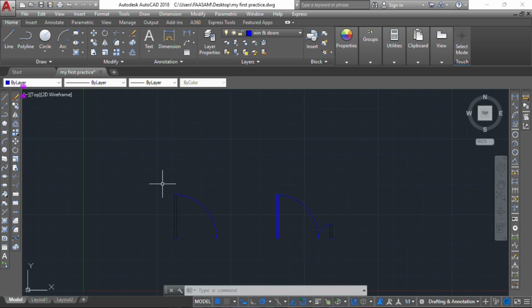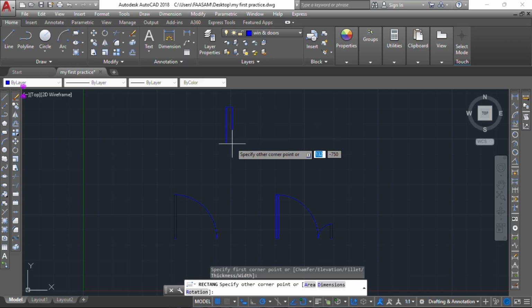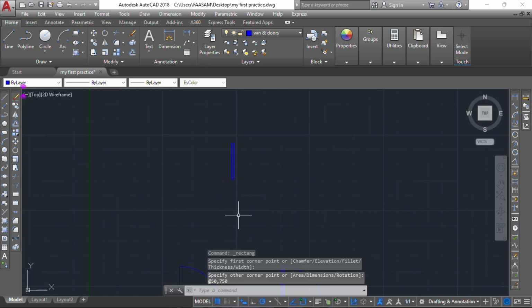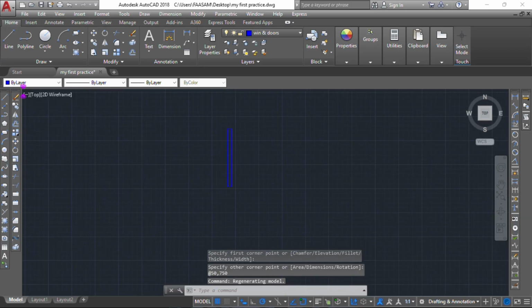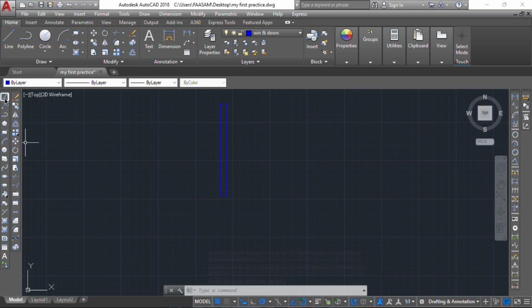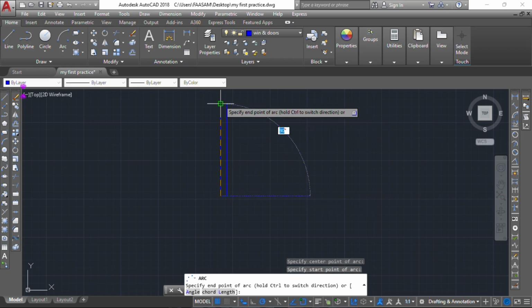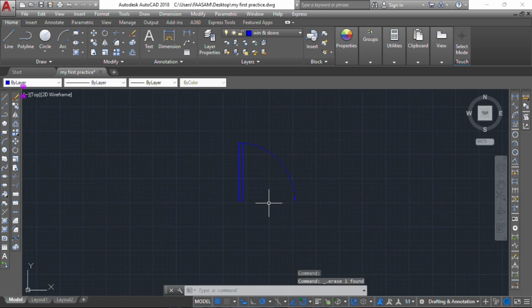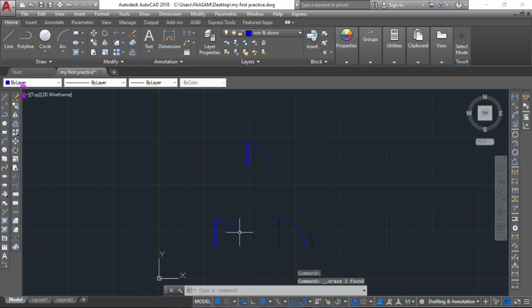So now let's just create our toilet door, which is 750. Just the same process. Go again, 50 and then 750. Now we just need to draw our line. 750, enter, escape, then start center end arc, then we'll draw our arc. If you can notice, let's erase this. This is our door. So this is our toilet door, our internal doors, and our entrance door.